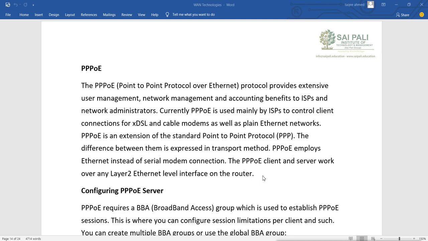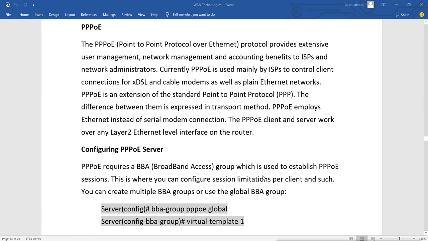Now, for configuring this point-to-point over Ethernet, it uses server and client method. So, PPPoE requires BBA, that is Broadband Access Group, which is used to establish the PPPoE sessions, and this is where you can configure session limitation per client, and such you can create multiple BBA groups or use the global BBA groups.